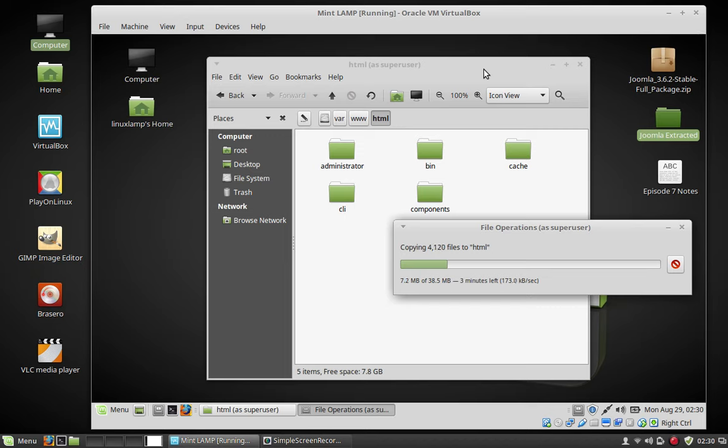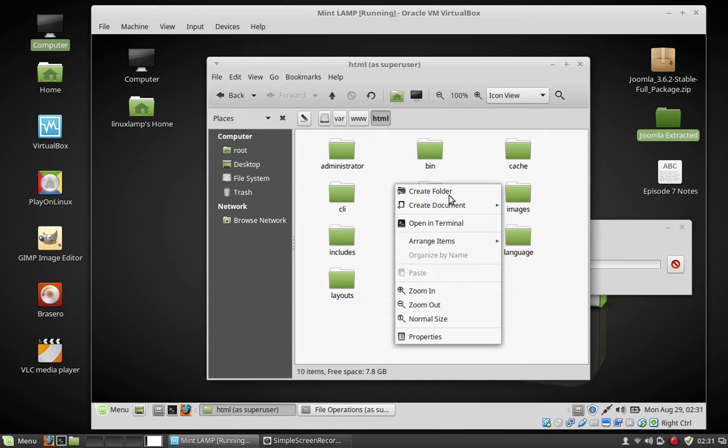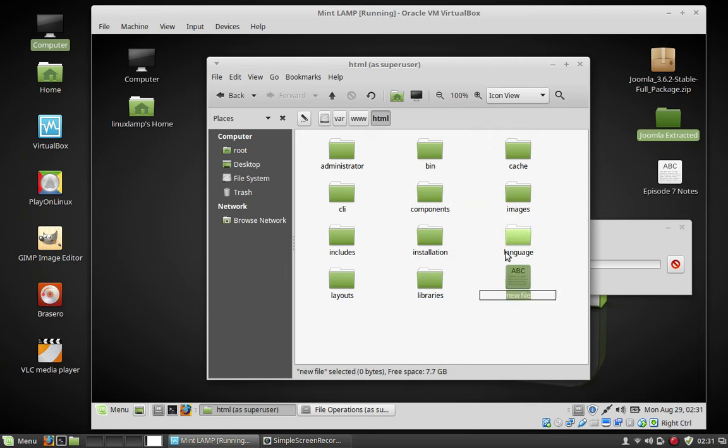There's going to be a few folders in here we've got to change the permissions on in order to install it. And we actually have to create a file, so I'm going to go ahead and create that now. While it's copying, just right click out here, click create document, empty file. Just name it configuration.php.